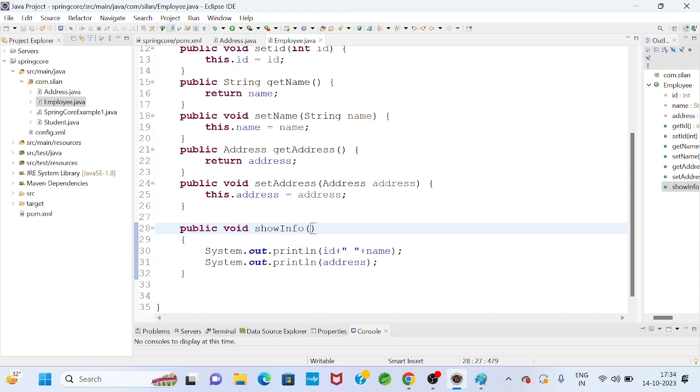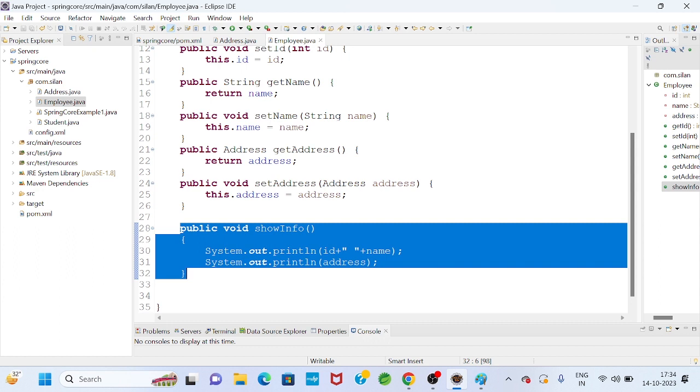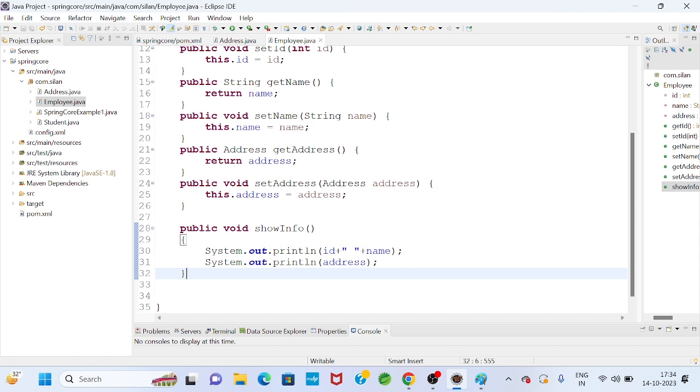When this method is invoked by the employee object, the method definition will execute. Now the Employee class is the main class. When the showInfo method is invoked by the employee object, then this method definition will execute. We will require an employee object, but who will provide that employee object? The Spring framework, or the Spring container, will provide it. So this is my step number 1.